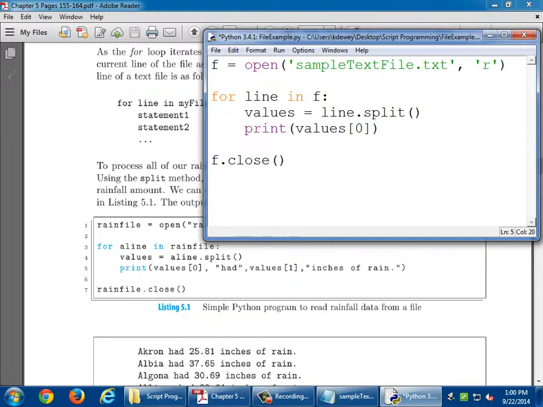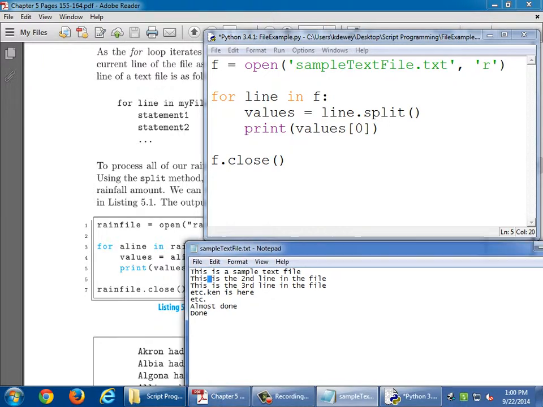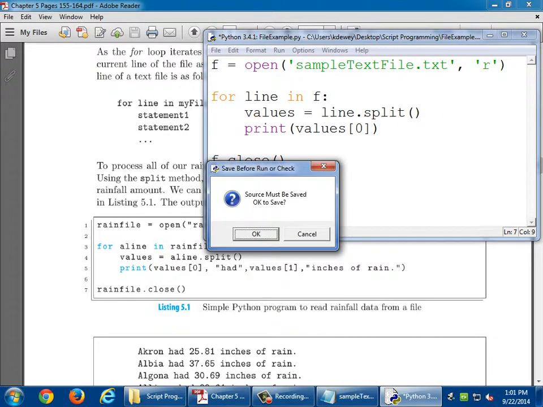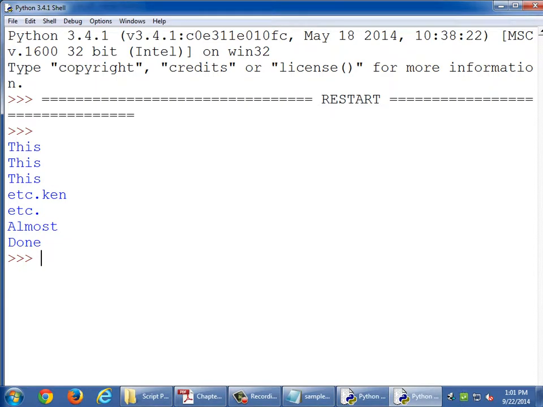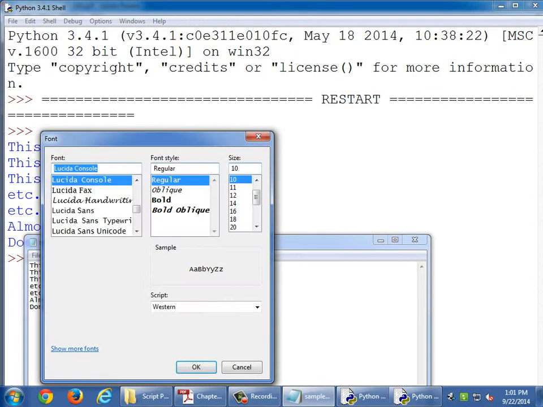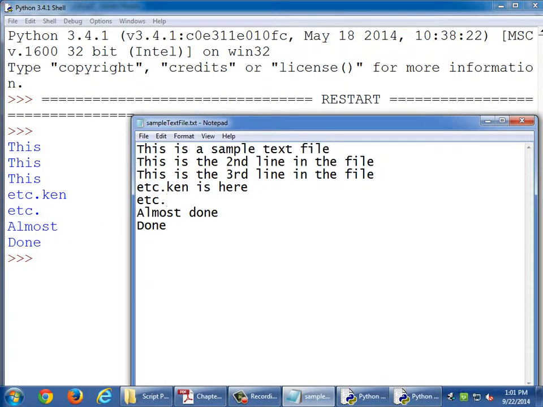So what it should do is take my file, split it on all these spaces in here, and give me the first element in each line. Well, look at that. If we look at my text file here, let me format my text so you can see it a little bigger. Format font. Let's go 18. Okay. Now you can see it a little bit.